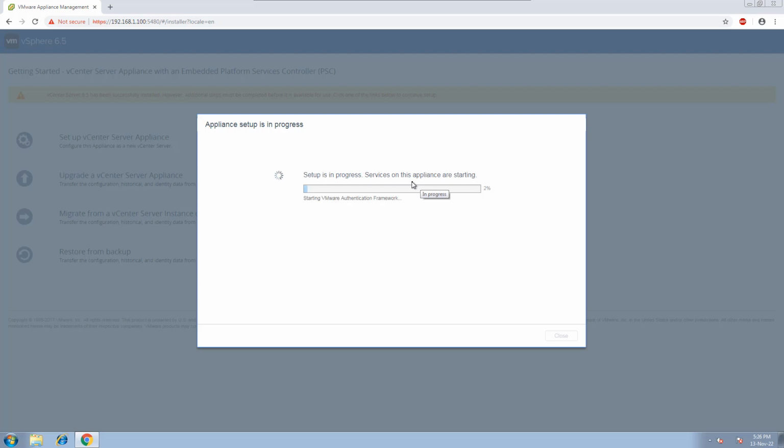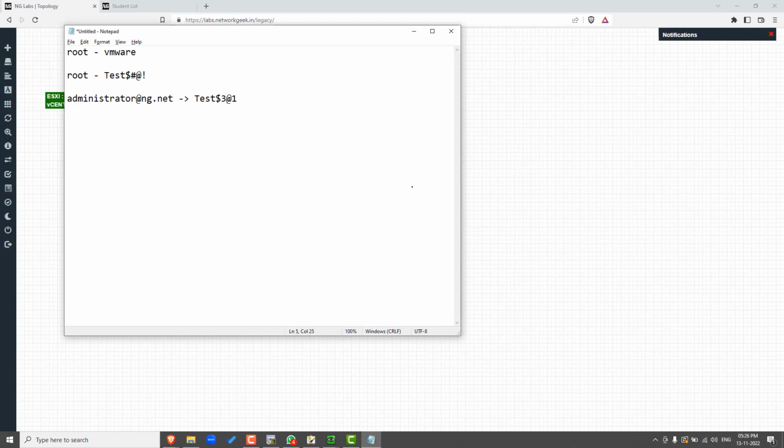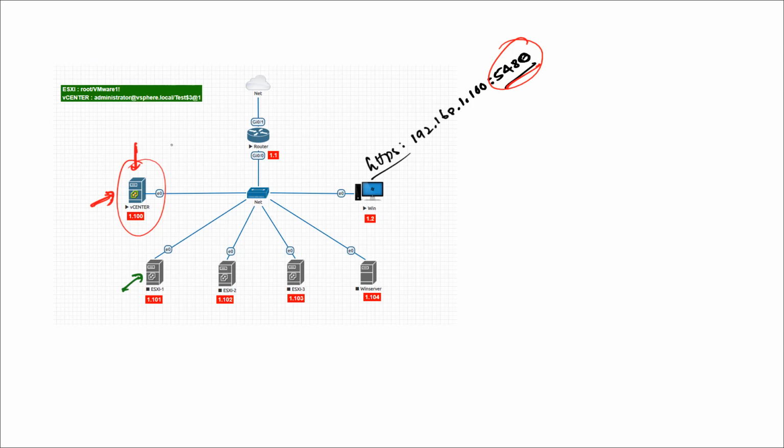Okay, after the setup is done, we should be able to have this vCenter server working perfectly, right? In the last class we were working on ESXi, so today we are working on vCenter. The purpose of vCenter is already explained in the class, right? It is a central management server which can control all the ESXi devices, right?